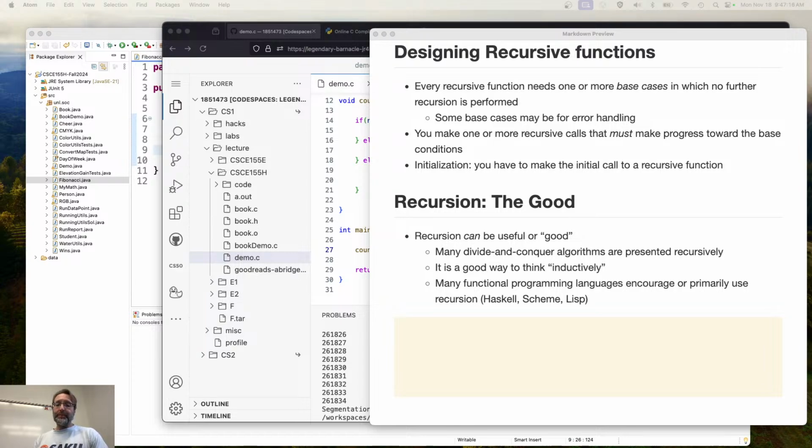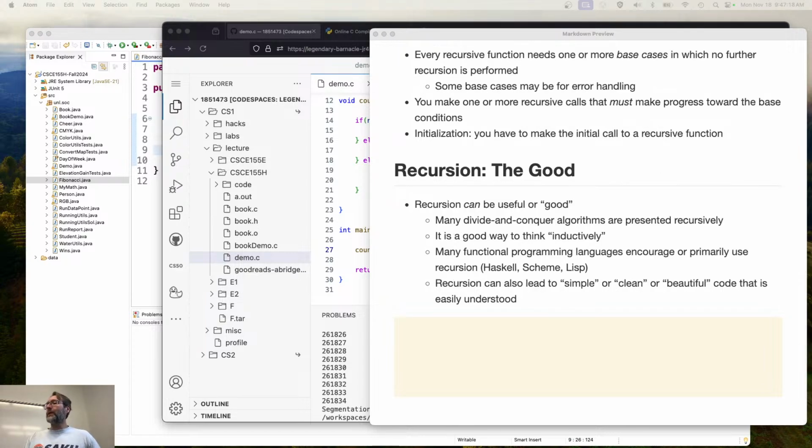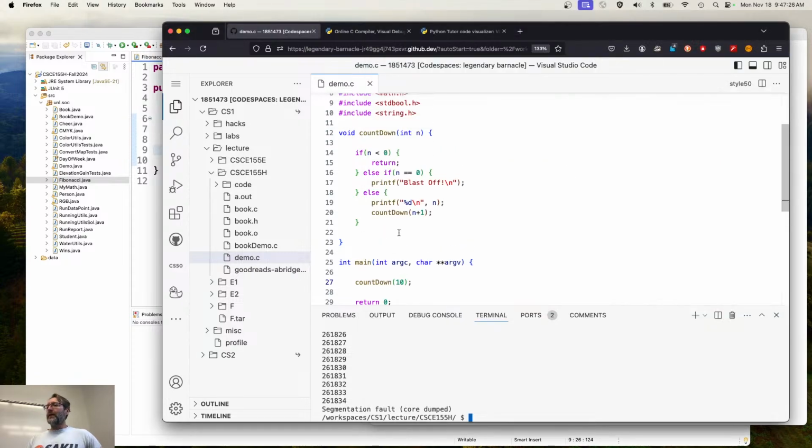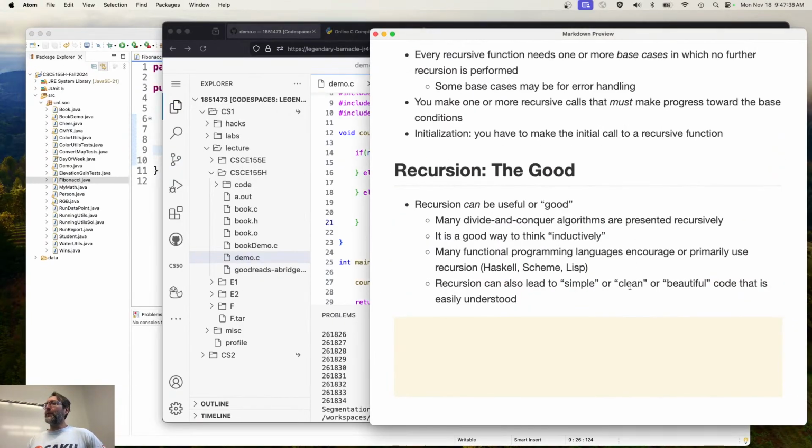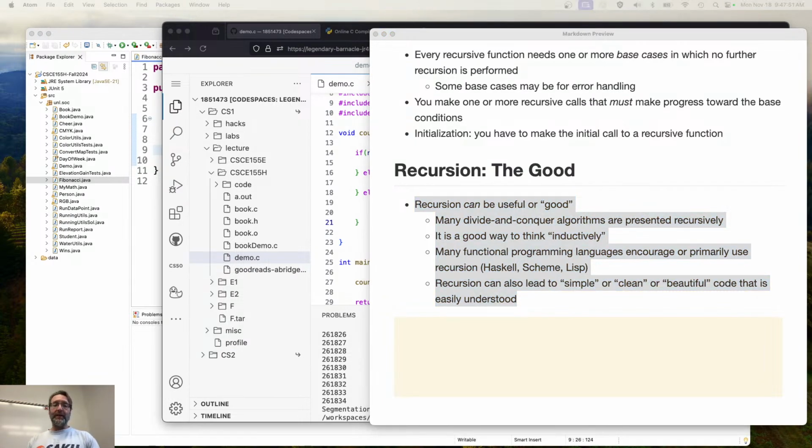And finally, recursion can also lead to simple, clean, beautiful code that is easily understood. I don't know. I've got what, a dozen lines here or something like that, just to simply do a countdown. Is that simpler than a for loop? Yes, no, I don't know, right? Is it cleaner than a for loop? Is it more beautiful than a for loop? Those things are all subjective. In fact, everything I mentioned here is absolutely subjective, right? The bad, however, is completely objective.